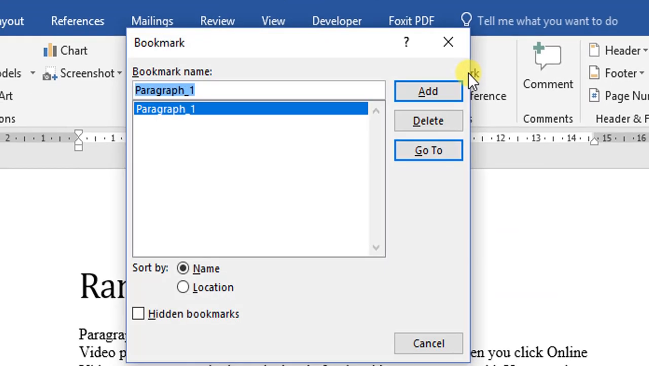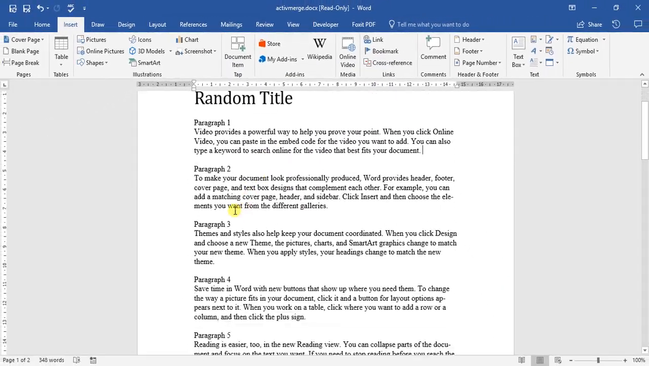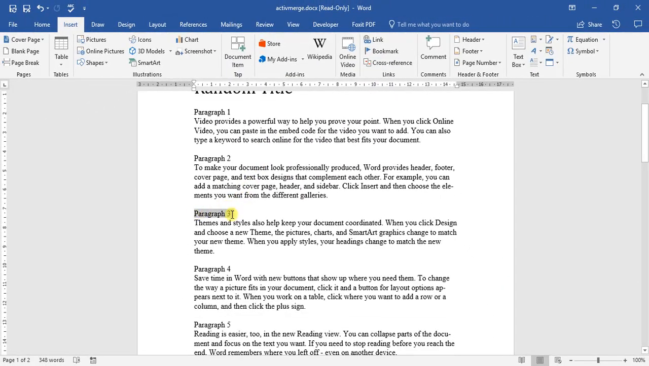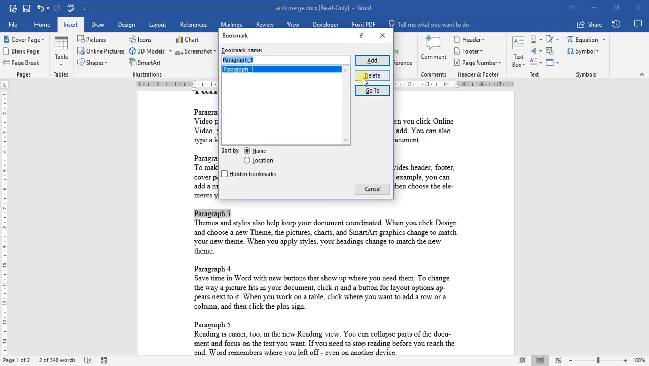I already created a bookmark, but one of the things you'll need to know is, let's just highlight here, paragraph 3. Bookmark. When we do a name for a bookmark, we can only name it without spaces. So, paragraph 3. Can you see that we can still click on the add?